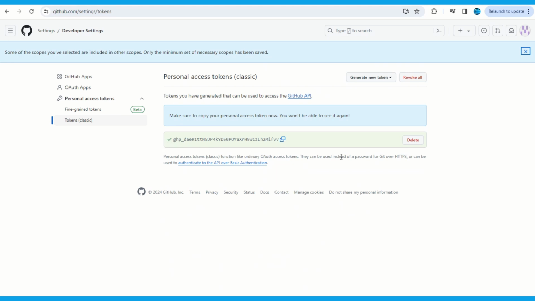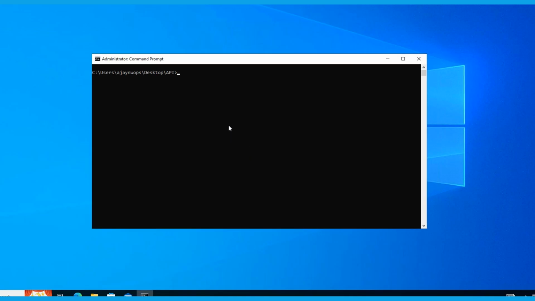Just after this lab, I'm going to delete this token, and whenever needed, you can basically create a new token and perform all those tasks. Now I'm going to run the script, and at the same time we are going to verify whether those actions are performed on the GitHub portal or not. And then at last, I'm going to explain what is written in the script. So let's try that.